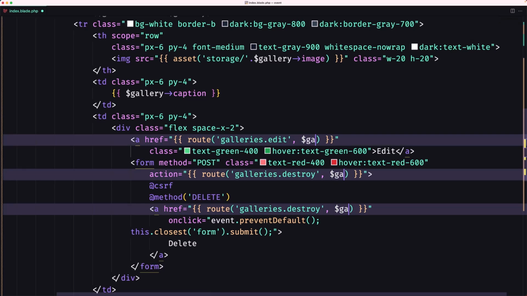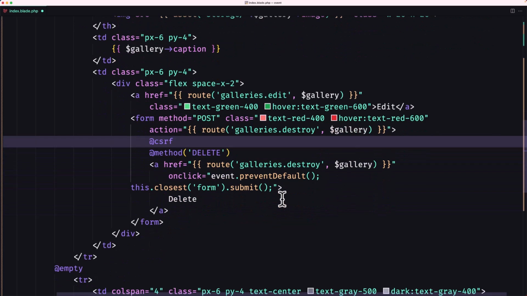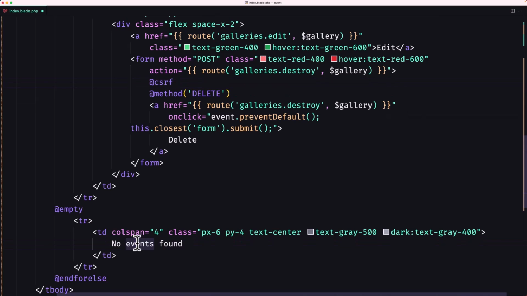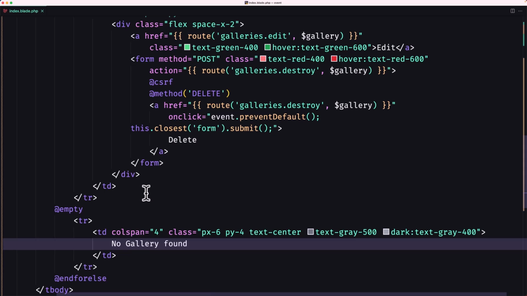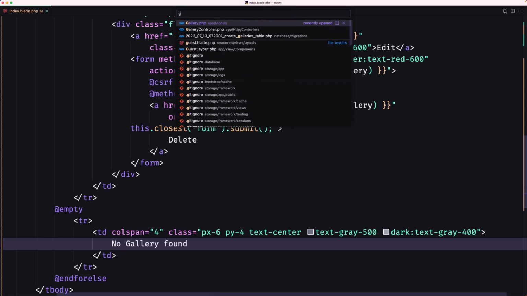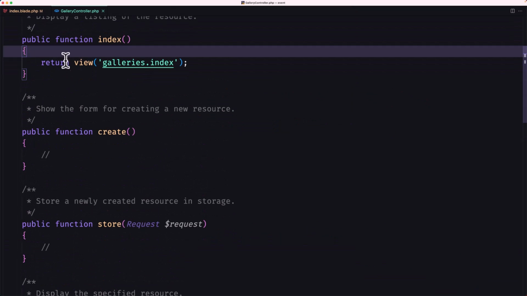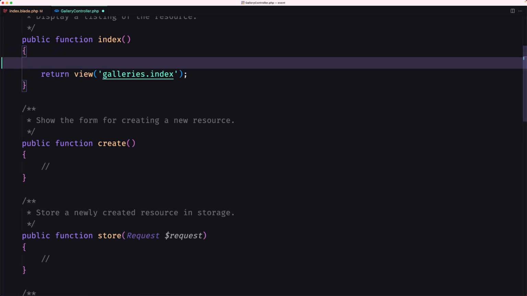I think we are good now. Galleries, okay. And no gallery found. If I save, let's open the gallery controller. And here on the index, I'm going to get all the galleries. So let's say $.